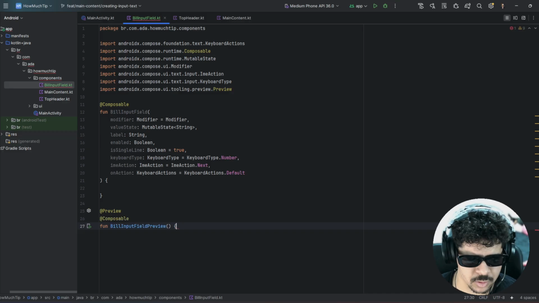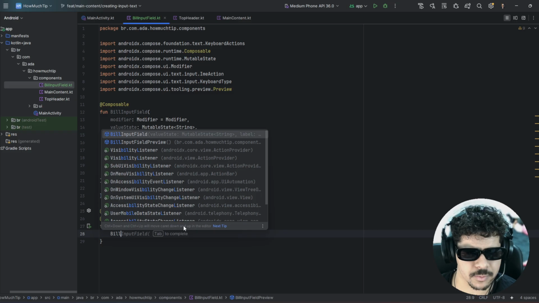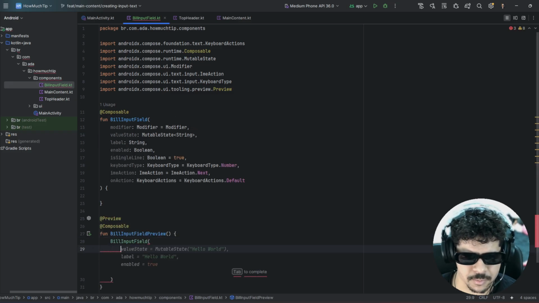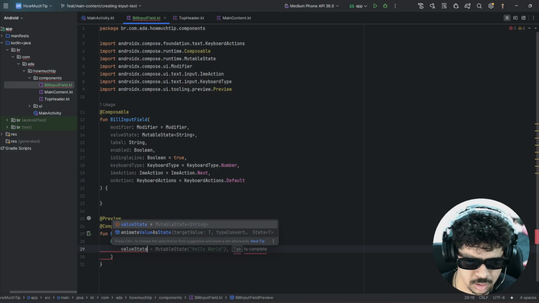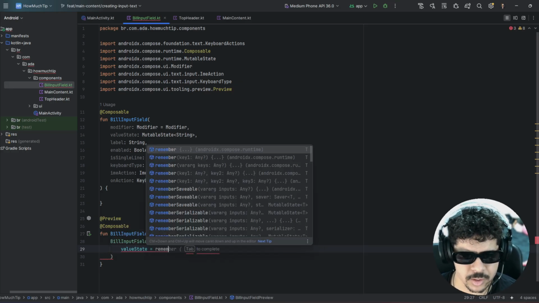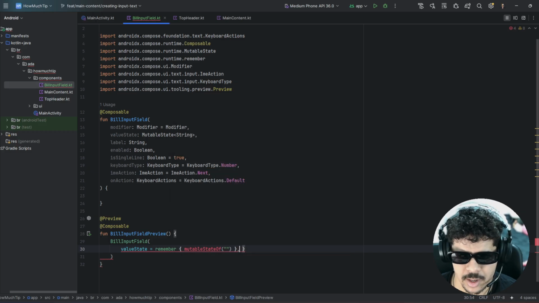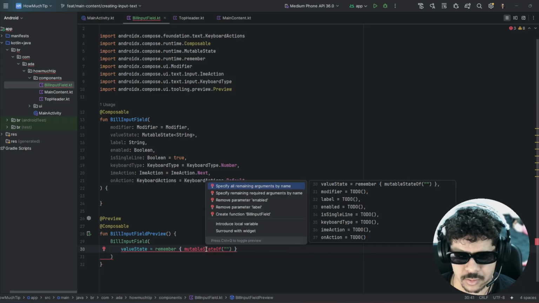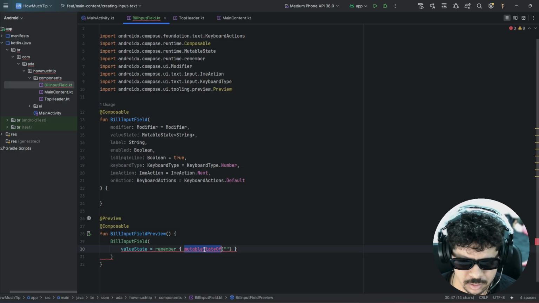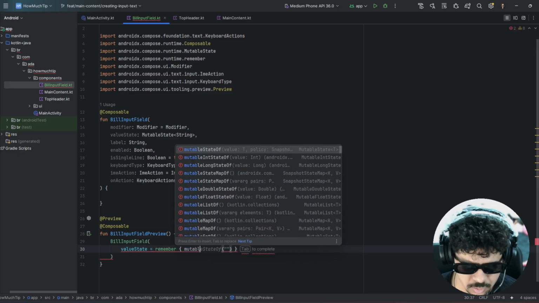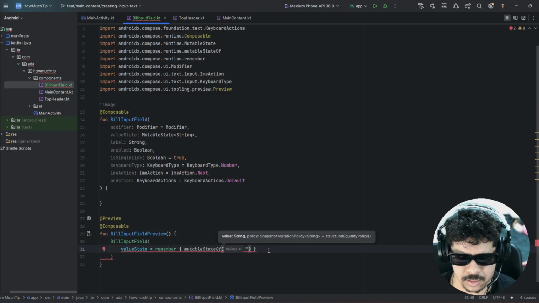So let's create a composable build input field preview, like this, and here we can create your preview. So let's call the input field here. Let's create a remember for the state, the value state. Here we can create a remember, and we can pass a mutable state of, and let's make this empty for now so you can see, mutable state of, like this.